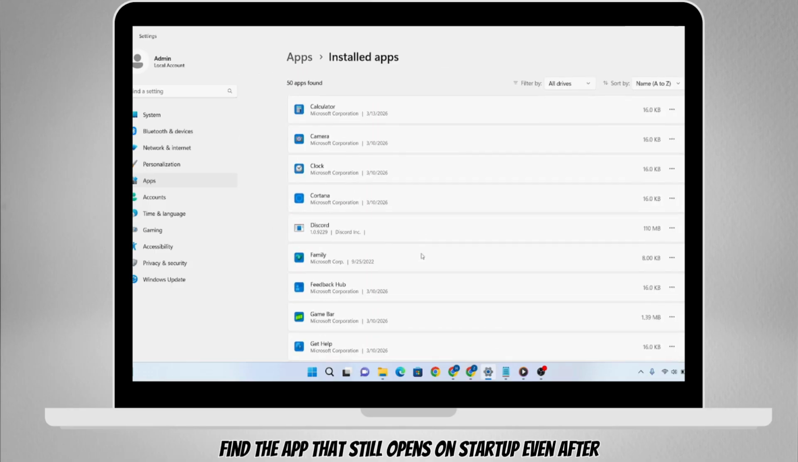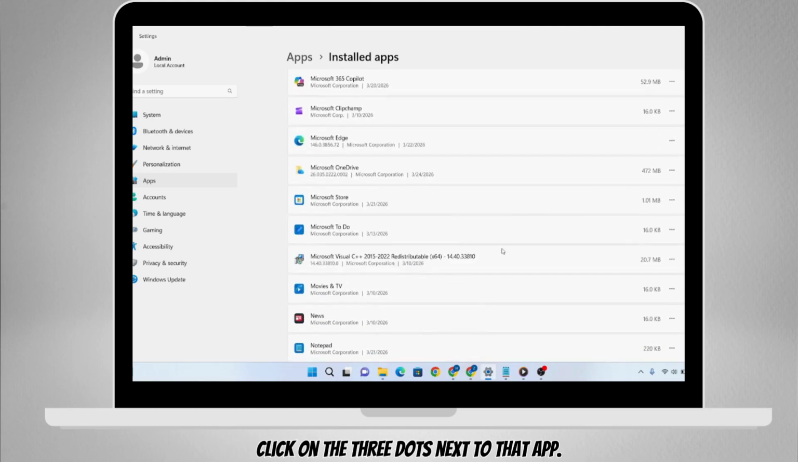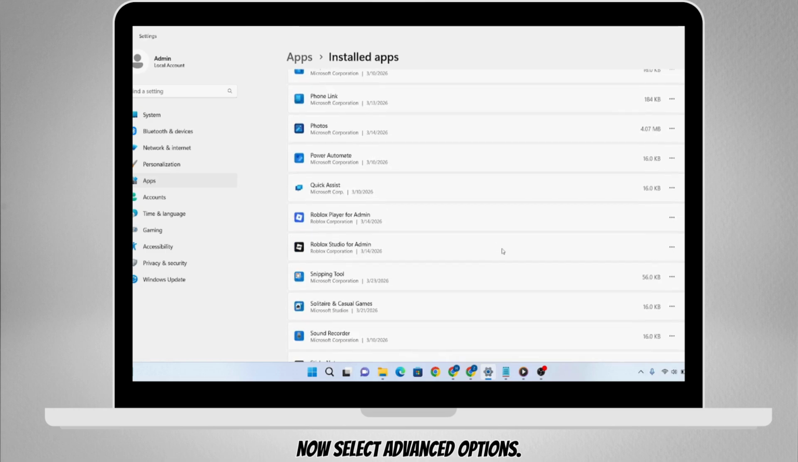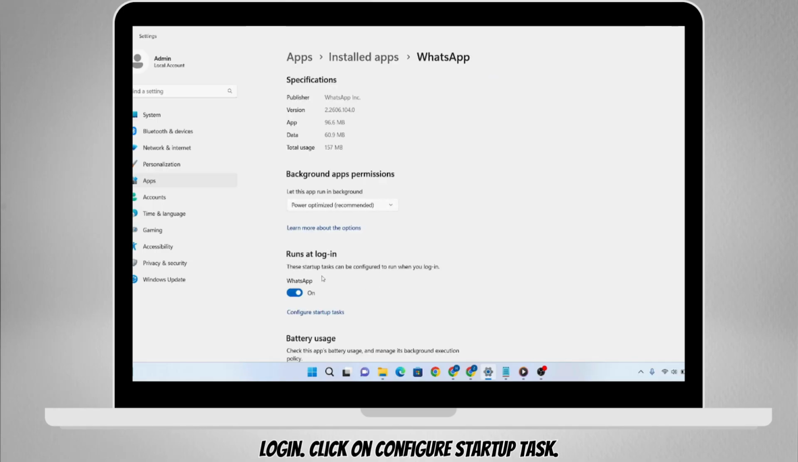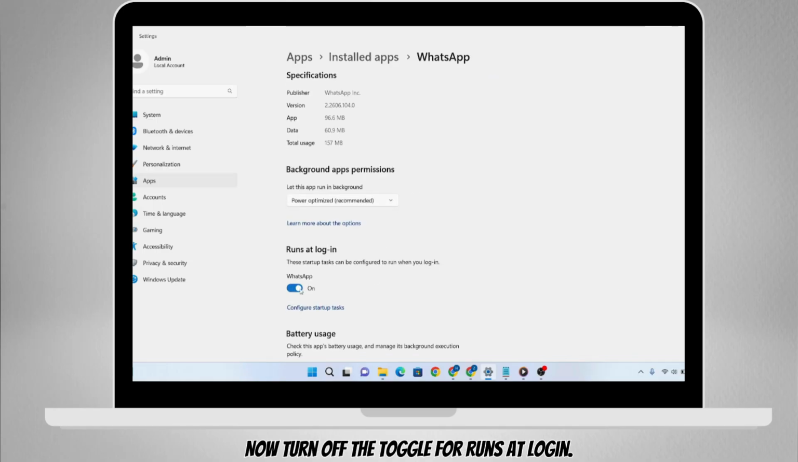Find the app that still opens on startup even after disabling it. Click on the three dots next to that app. Now select Advanced Options. Scroll down and look for Startup Task or Runs at Login. Click on Configure Startup Task. Now turn off the toggle for Runs at Login.